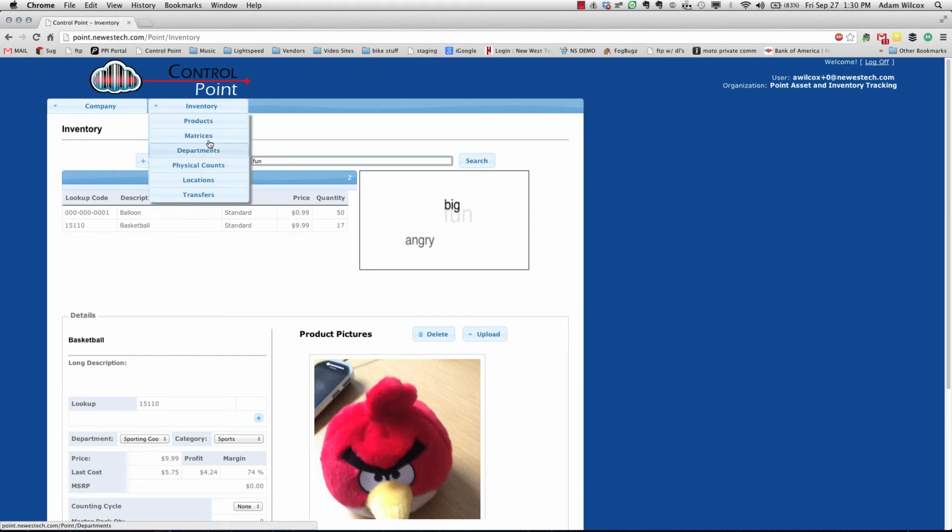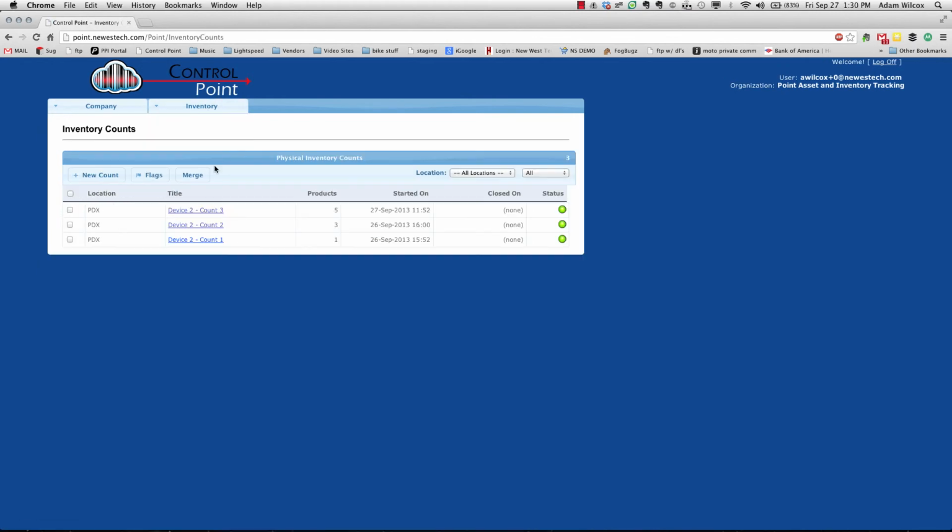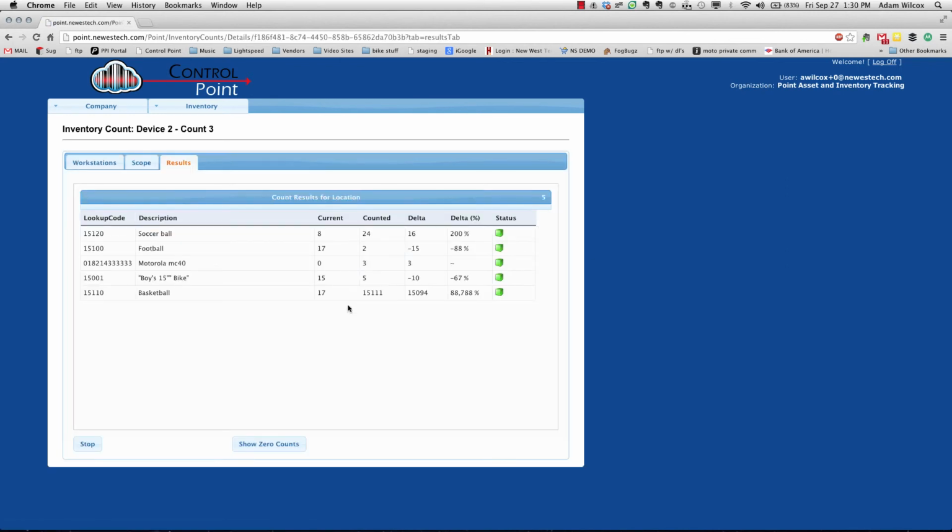Okay, so let's go ahead and take a look at that count. So this is the one we just completed. Take a look at it. Okay, obviously something's going on here. We didn't do this one correctly. We must have scanned a barcode into the quantity field.